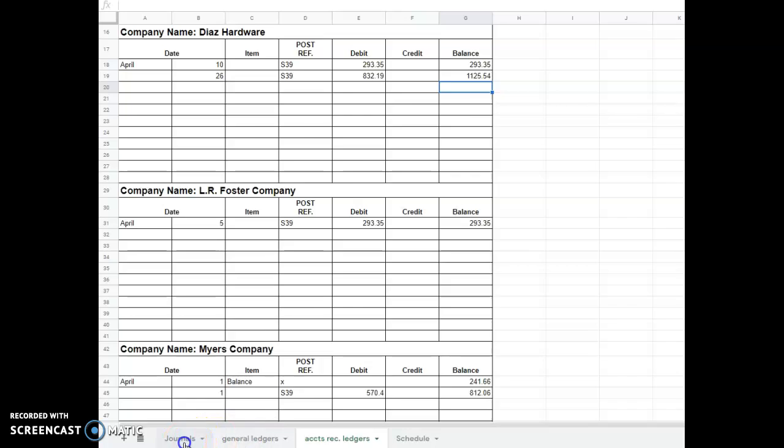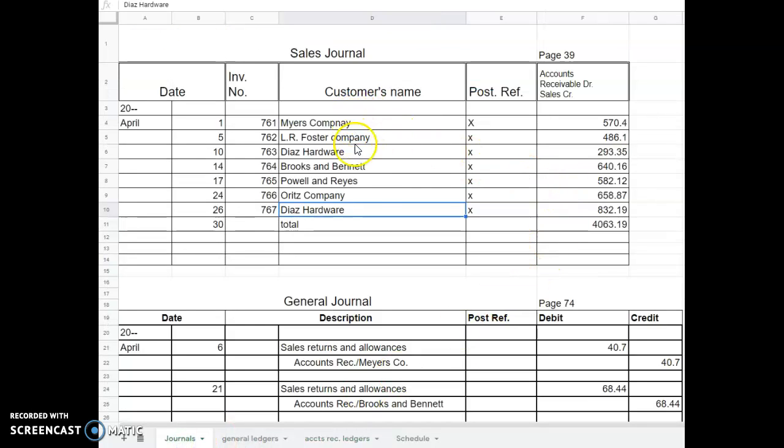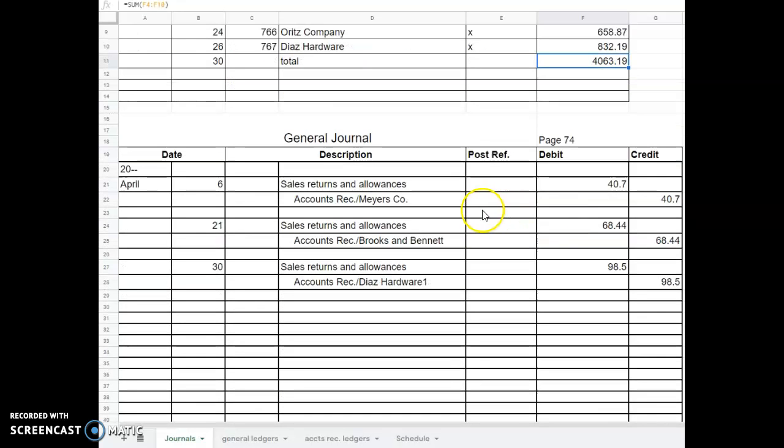Okay, so right now we're done posting into their individual accounts. We will come back on the 30th and we're going to post this total into these two accounts, but we're going to wait and do that here in a little bit. So now we're going to come down just like you guys have done in the past, and we're going to go ahead and post from our general journal. Hopefully I can get through this before our 15 minutes runs out.